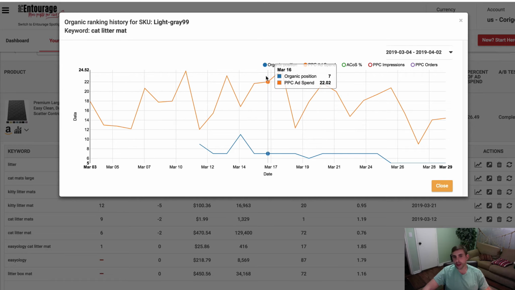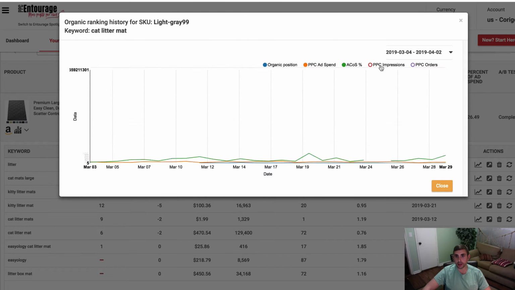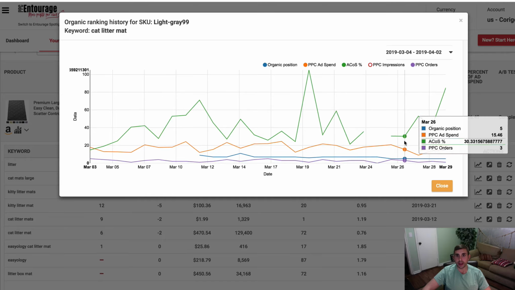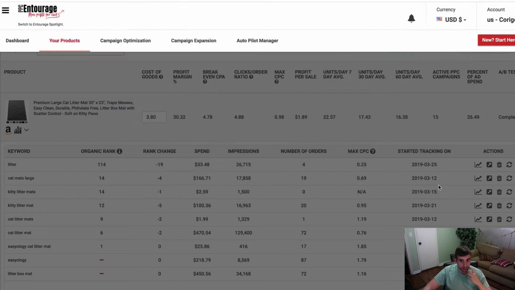Well, now you can track that on a keyword by keyword level. You could also overlay ACOS, PPC impressions, and PPC orders, and you can start to see how that all plays out in terms of your organic position. Okay, guys? So that's a really cool feature, and you can do that on a keyword by keyword level. By the way, you can track up to 500 keywords in the section right over here.